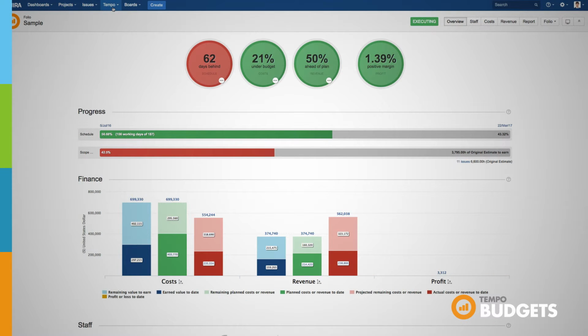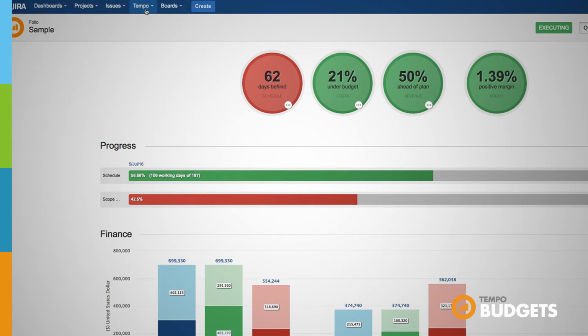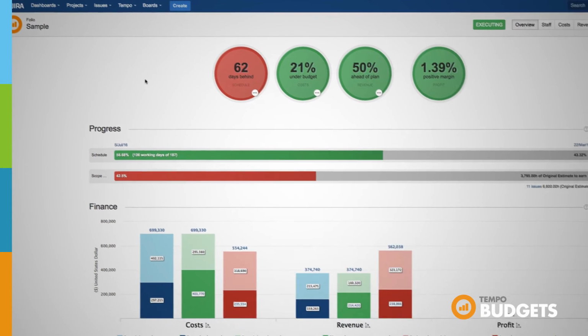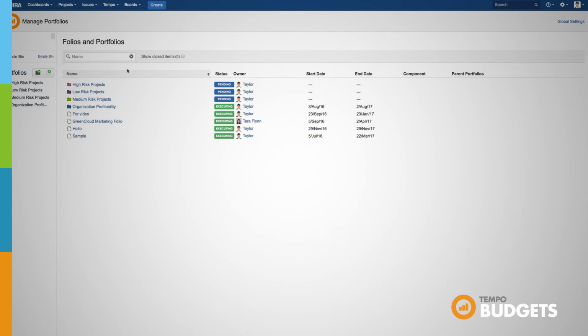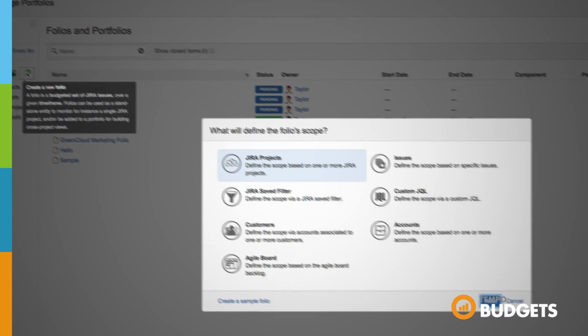You can also choose to create a new folio from the Manage Portfolios page. On the top menu bar, click Tempo and choose Manage Portfolios. You are now in the Manage Portfolios page. From here, you can click the icon in the top left corner that looks like a piece of paper, and you'll be presented with the first Create Folio window.